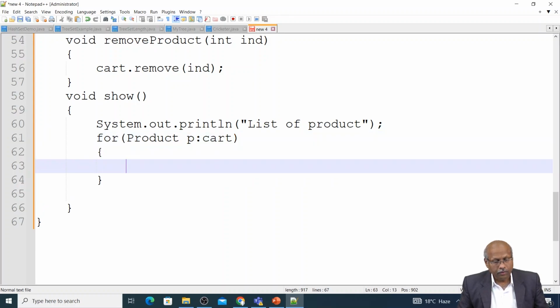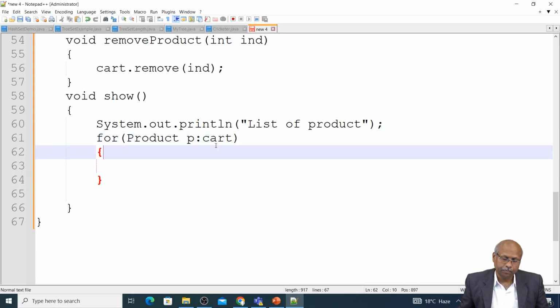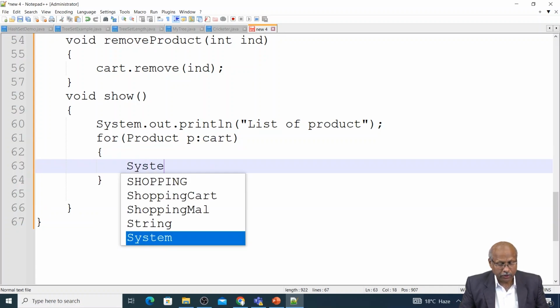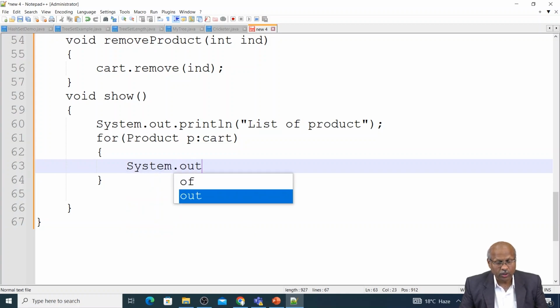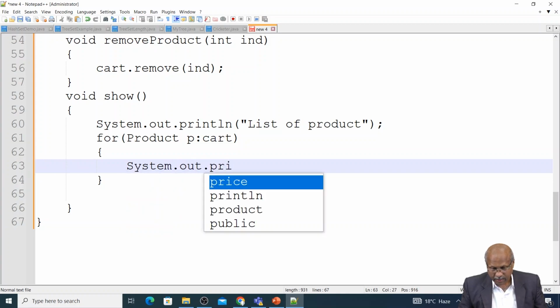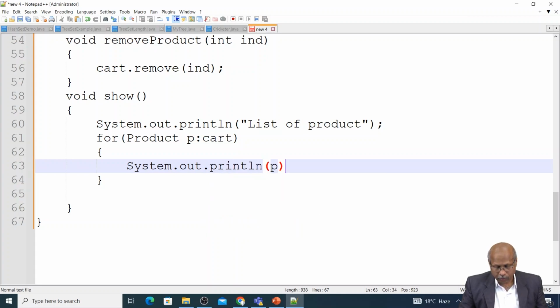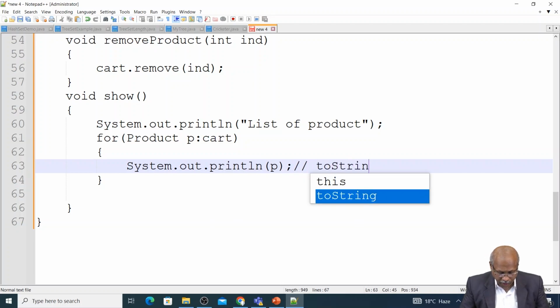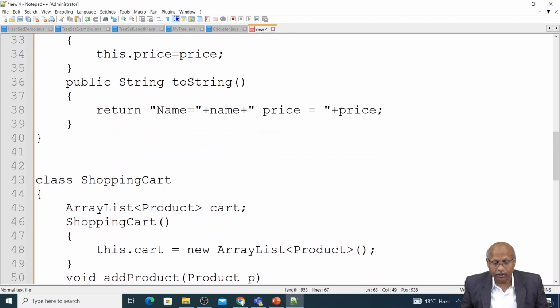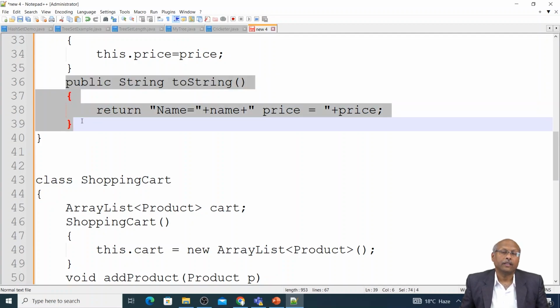Now my cart is ready. From the cart, I will get the product. And how to display? For displaying purpose, System.out.println and the product p. So p is a product. Now when you say println(p), automatically it will call the toString method. Already you wrote the toString, this method will be called. So once you call p, automatically name and price will be printed.